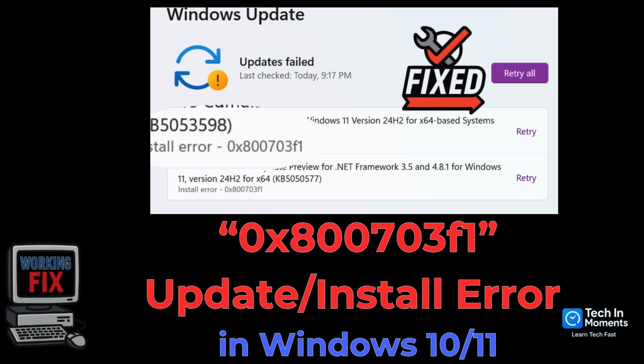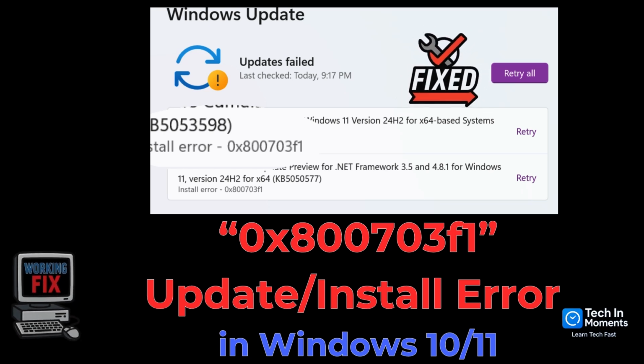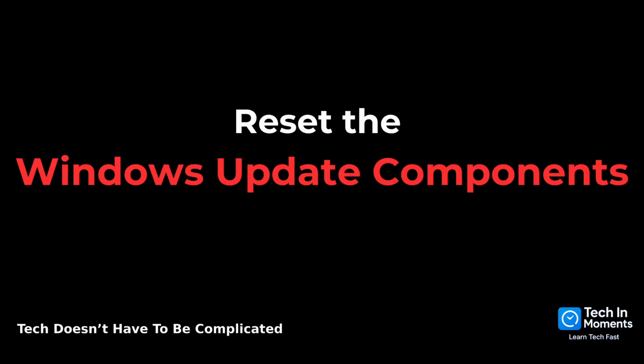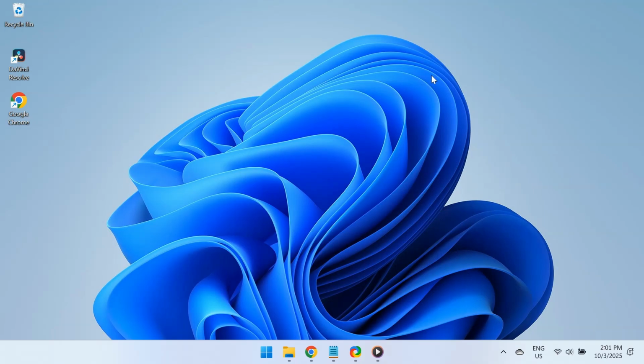Here's how you can fix the 0x800703f1 update or install error in Windows. Since this is an update error, the first thing you should try is resetting the Windows Update components. It's quick and often fixes the issue.